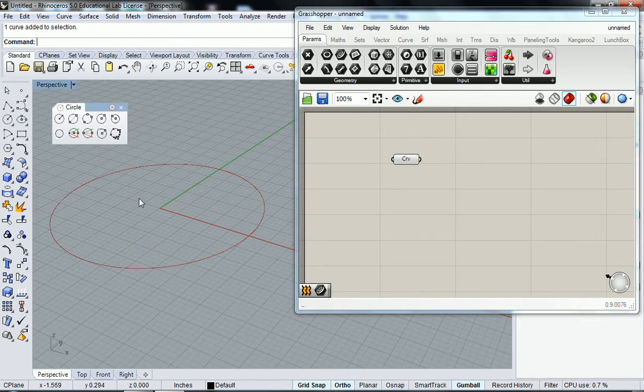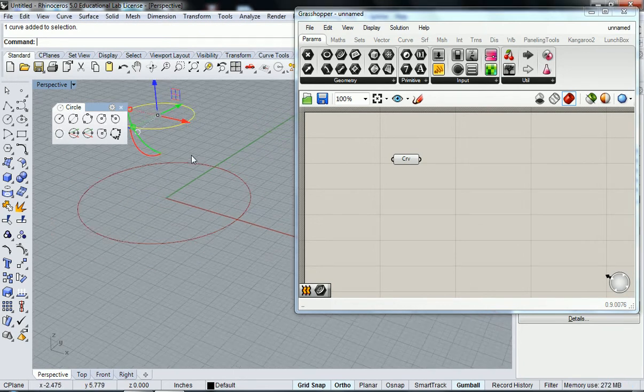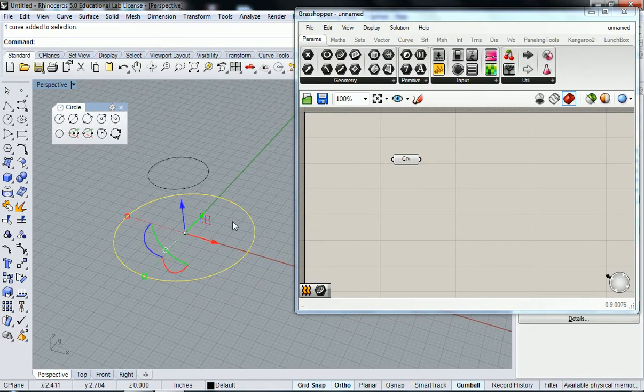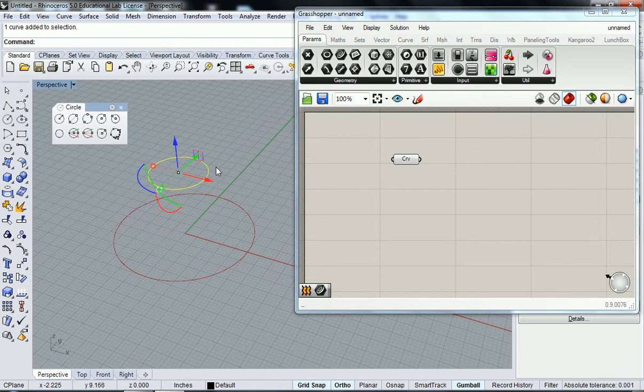So let's make one more circle. We'll do the same exact one again. And we'll set it at 0, 0, 0. And let's just make this one 2. And let's move it up 5. Right? So now we got another circle there. You can see that this one is referenced into Grasshopper, and this one is still a Rhino curve.